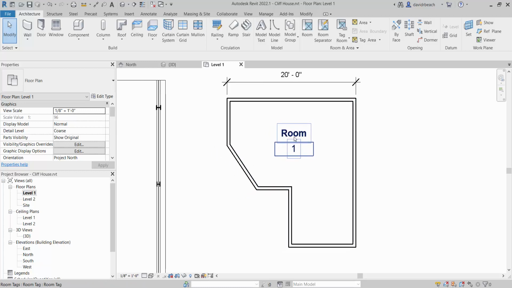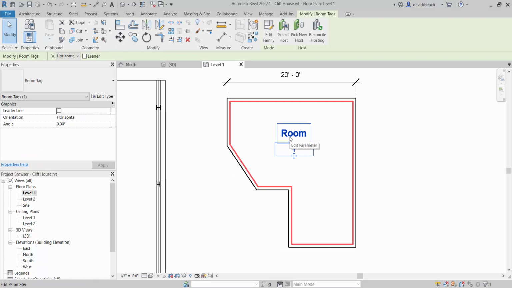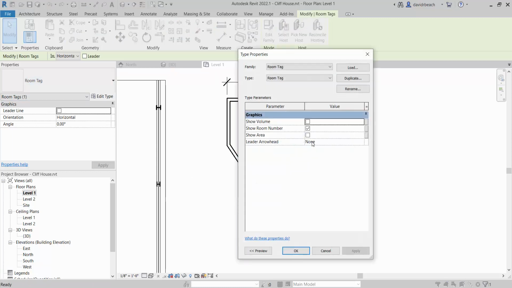If I select the room tag, underneath my properties, okay, so I'm going to go to room, so there's room tag. I can go to Edit Type and I can turn on area.